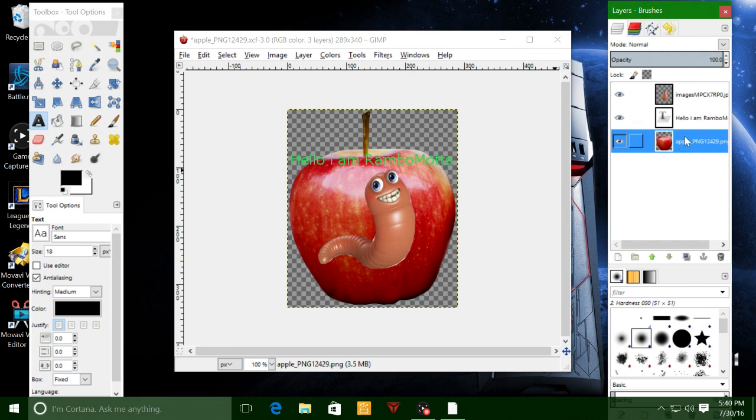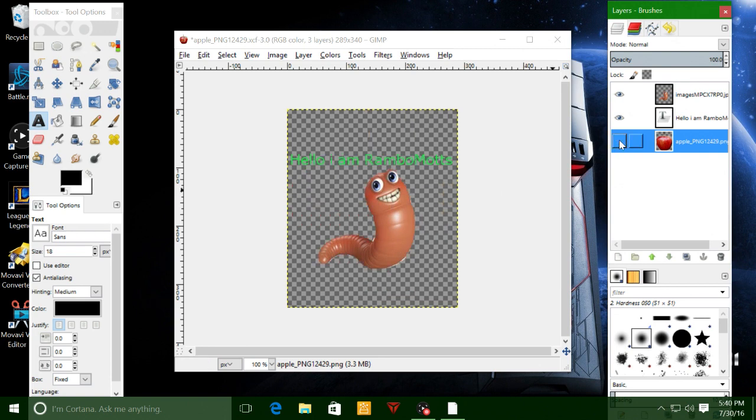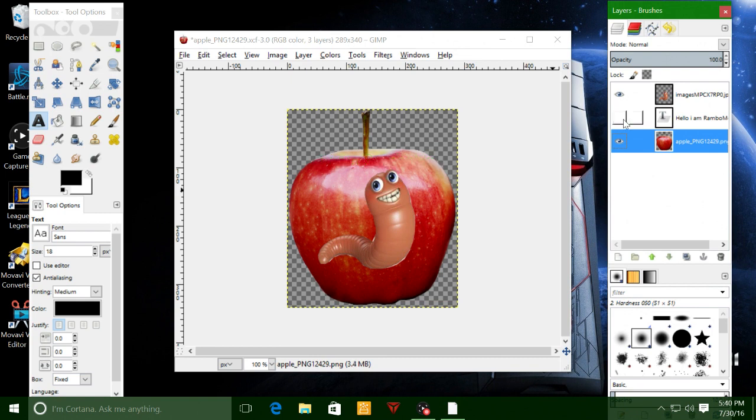Let's just say I'm trying to concentrate and this apple is just making me hungry. I need to focus on my worm. I'm going to click on that eyeball right there and the apple goes away. The text is in the way, just make the text go away.